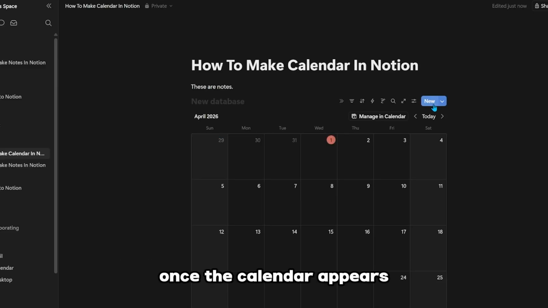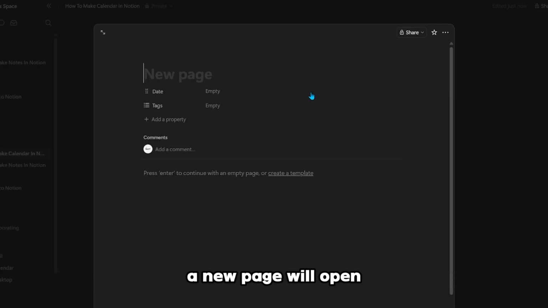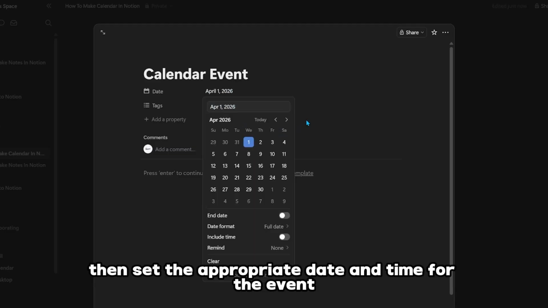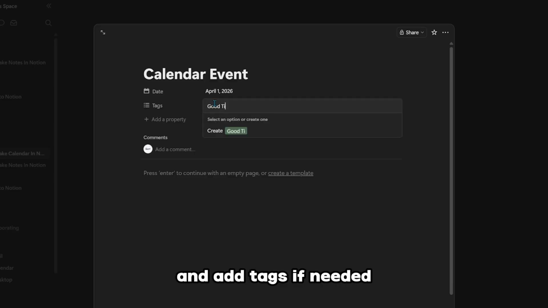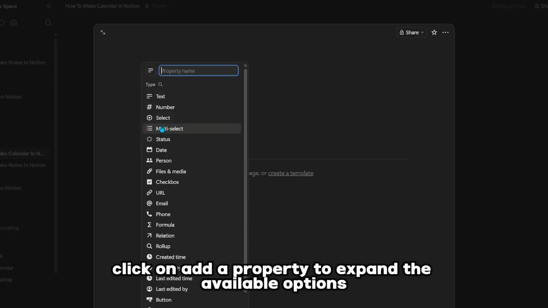Once the calendar appears, click on the New button to create a new event. A new page will open, where you should type the title of your event. Then, set the appropriate date and time for the event and add tags if needed to organize it. If you want to include more details, click on Add a Property to expand the available options.